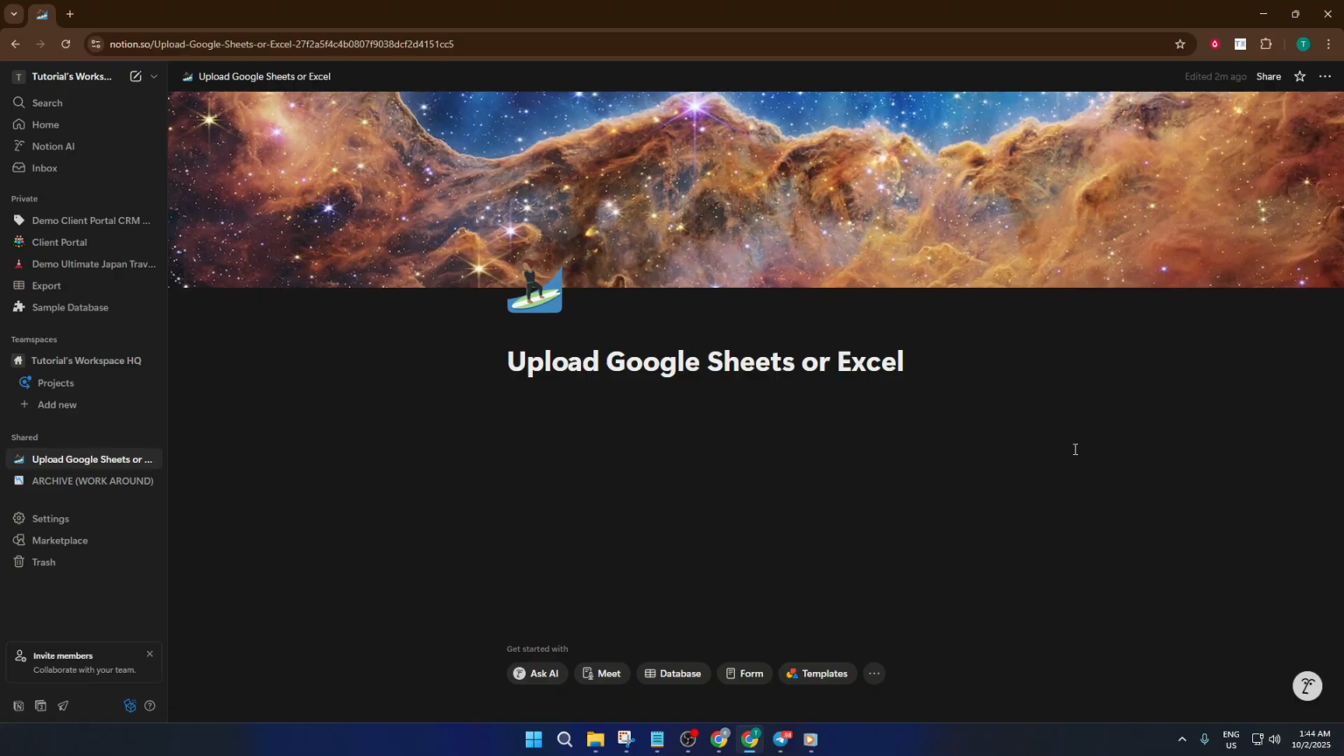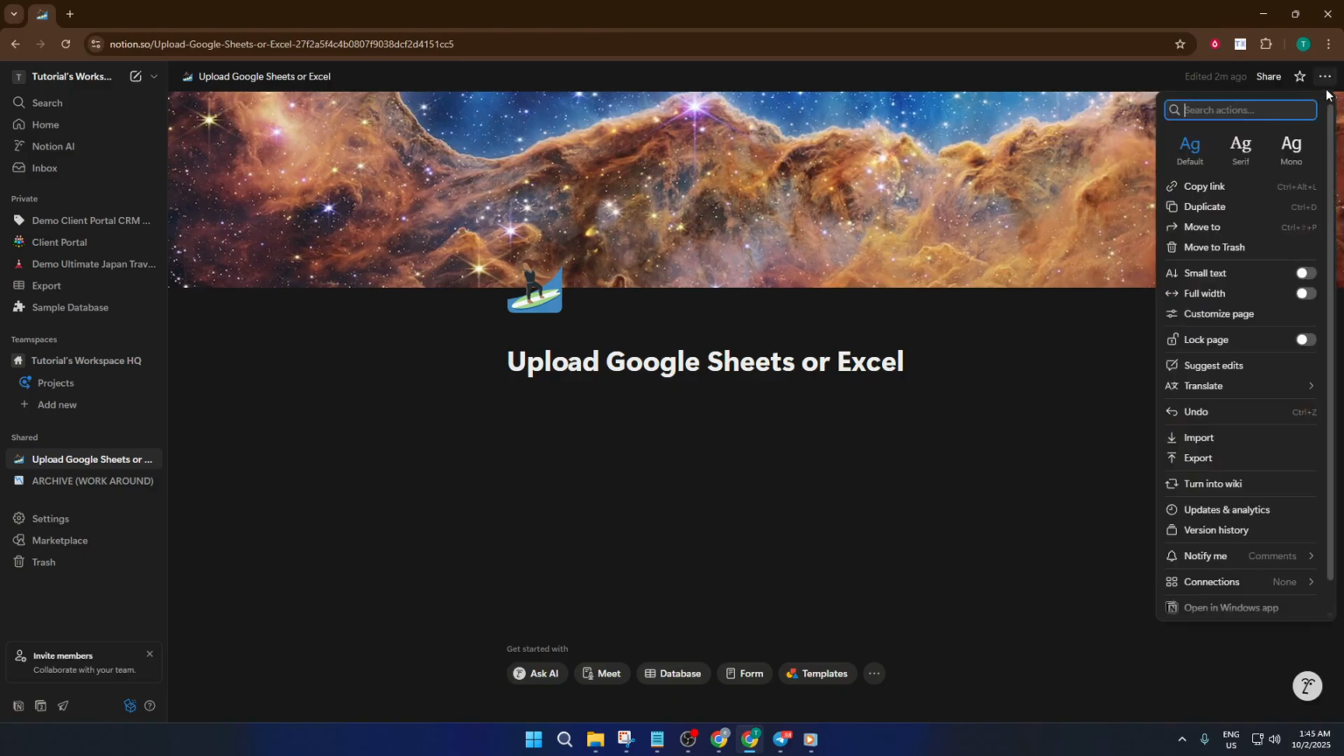Open up the workspace or page where you want to bring in your data. You'll notice three little dots in the top right corner, kind of like the Settings or More Options button. Click on those, and a menu will pop up. Among the choices, you'll see Import. That's what you're looking for. Go ahead and click Import.